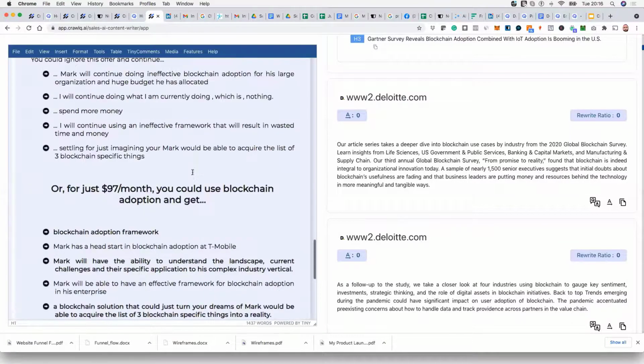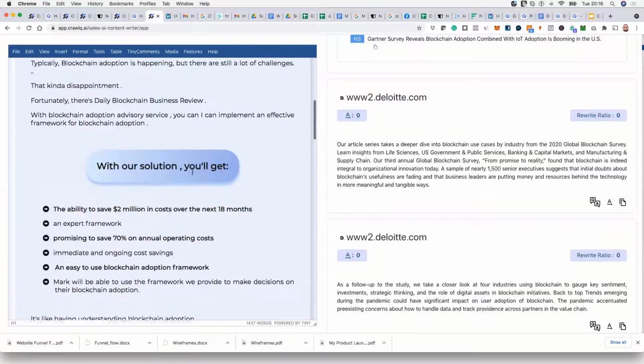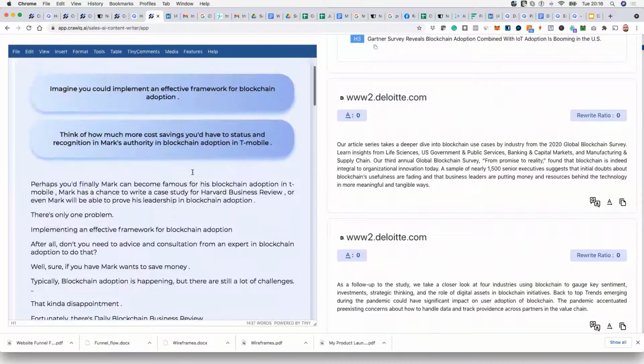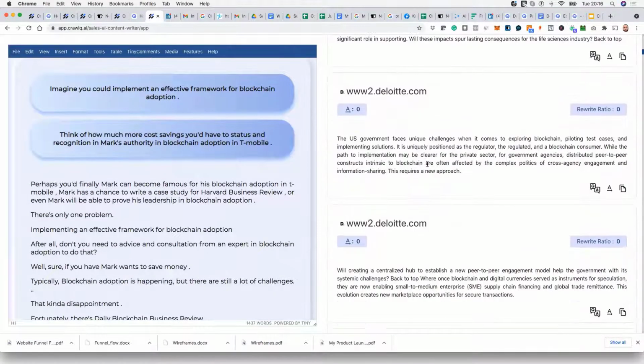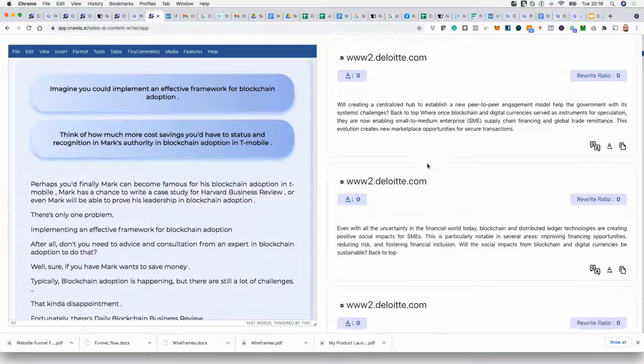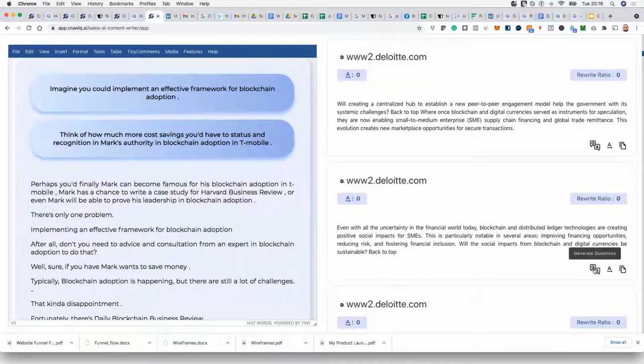What I'm aiming for is a very specific framework for how to tell your market about your service. And now, if you wanted to do more research here or convert this into a blog post, you can generate these questions from this content.